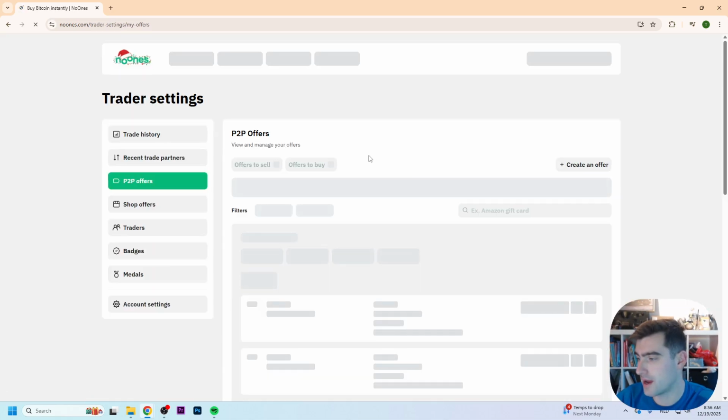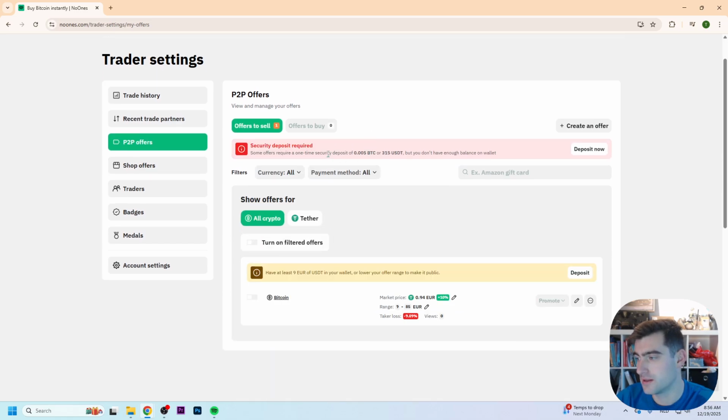On my offers page, view the requirements, and then we go to my offer page. And then right now I can tell you that we need a security deposit to make or create a trade. So first of all, you need to verify your account, but after that you can do it the way that I showed you, and then you can create an order on NoOnes.